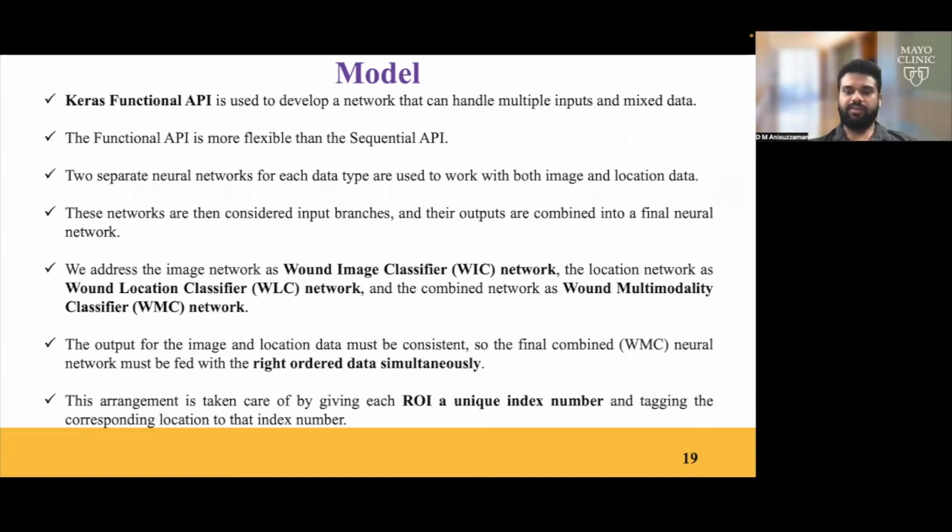So the model I used here is called the Wound Multimodality Classifier, or WMC network, which takes both a wound image classifier, which is a separate network, and a wound location classifier, which is another network, which are concatenated and then passed through some more dense layers.